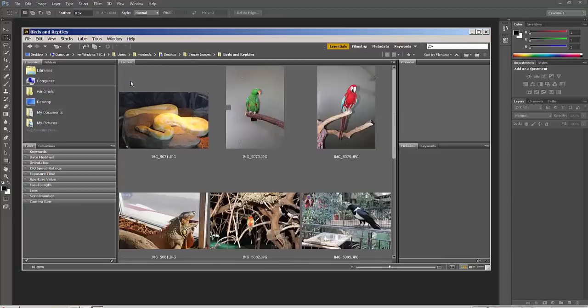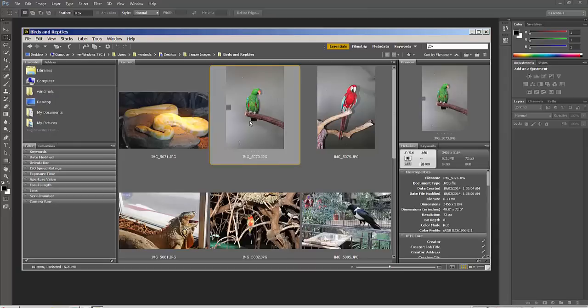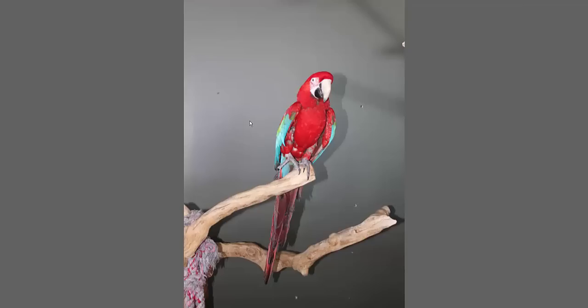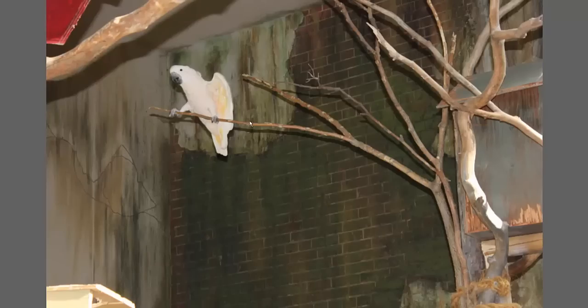Another great thing about Bridge is it allows you to click on an image just once and then click on the spacebar. That's going to show the image at full screen. The nice thing about this is that you can navigate full screen from picture to picture within your folder by clicking the arrows. So clicking the right and left arrows allow you to see through the images in your folder.